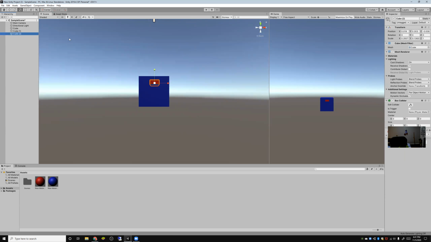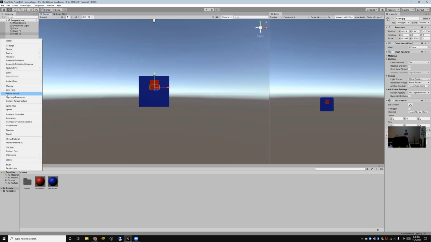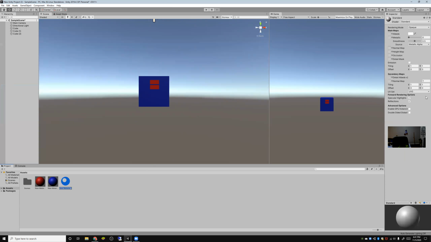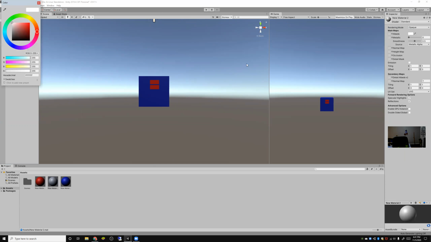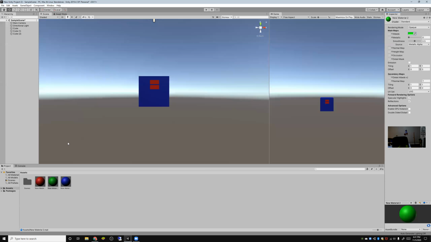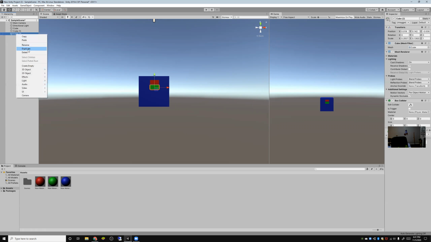Okay, and I'm going to duplicate it and place it right here. And I'm going to add a new material. This time I'll make it green, with brightness set to high. I'm setting it to green and adding it here. So then you can just keep on doing this.